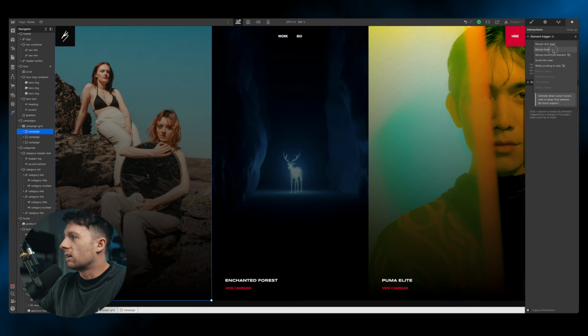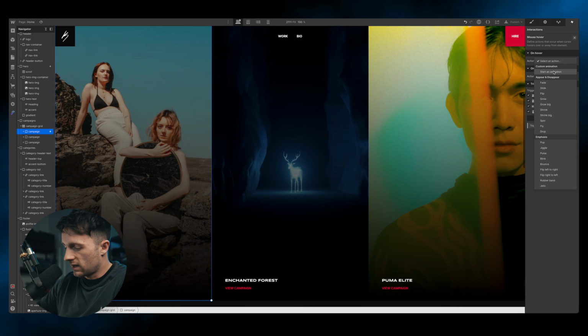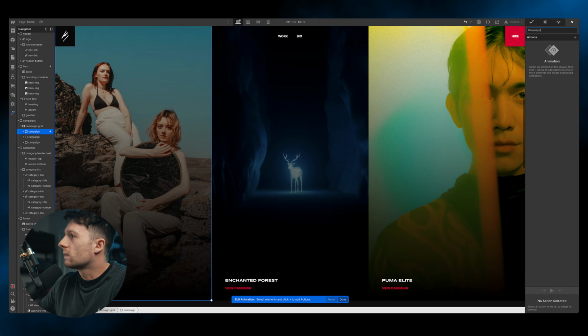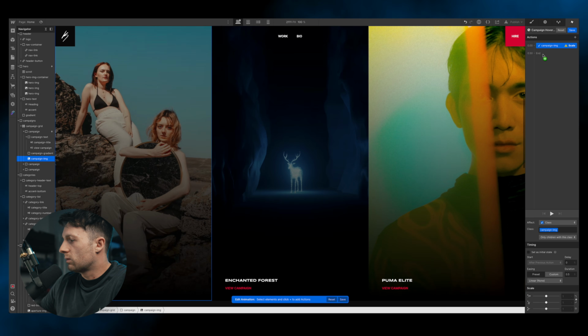So we'll start a new animation. We will call this campaign hover in. Now, what do we want to happen when we hover over one of these boxes? I think we could have the image get bigger, which is going to be cool. So let's click on campaign image. We'll go up here. We'll do scale. At 0, we want it to be 1. We want it to be, just say 1.3.